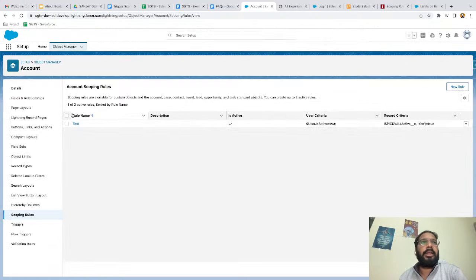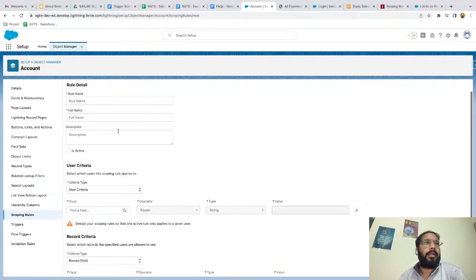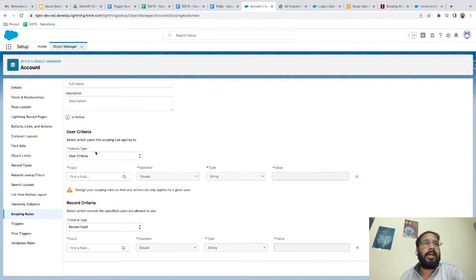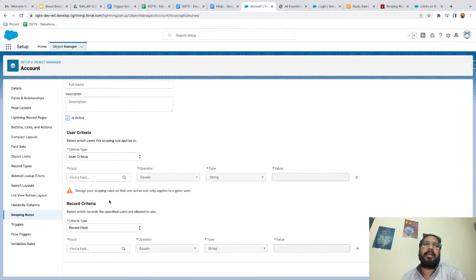Here you can see in my org, one is already there. So how to create it? Just click on new rule. Here you need to fill the rule name, then full name, then description. Then if you want to make it active, you can. Then we have two criteria: one is user criteria and one is record criteria. User criteria means the logged-in user's criteria. And then we have permission criteria as well.